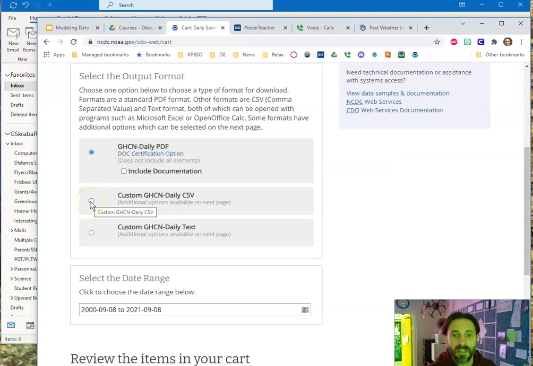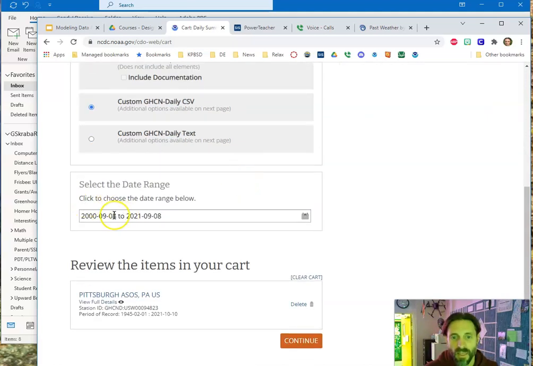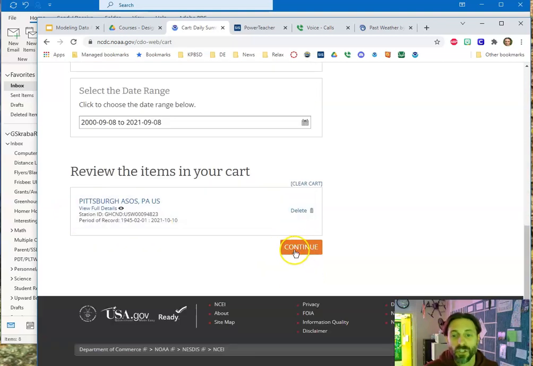CSV means comma separated. It's a way that spreadsheets like. It knows the difference between one record and the next. And if I'm speaking a whole other language, that's okay. But trust me on this, make it a comma separated file. There's my date range. Looks pretty good. I hit continue.